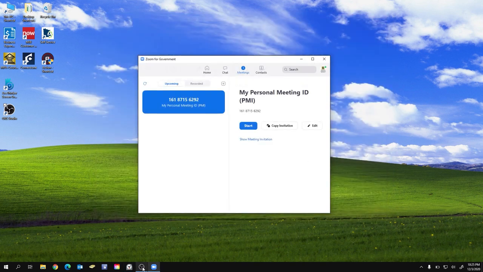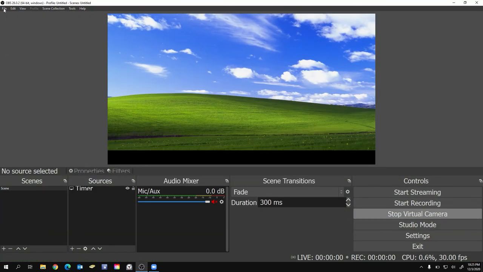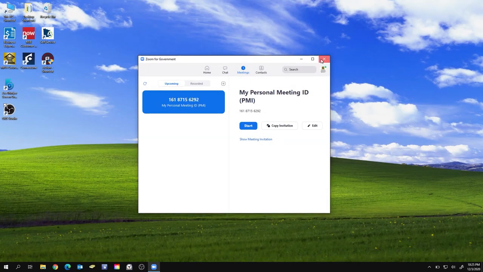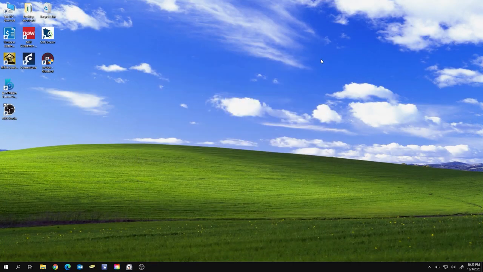And then go to OBS Studio. And we can just close it. Go File, Exit. If the camera is still on, which this is telling us, we never shut off our virtual camera, that's fine. Just hit yes, and it will close that program. And then we'll close Zoom, and we'll go about our day.